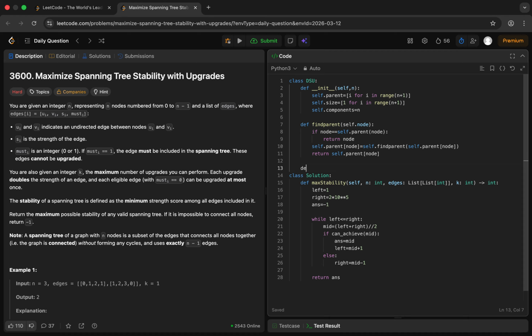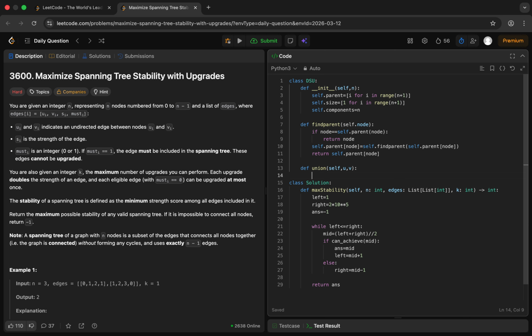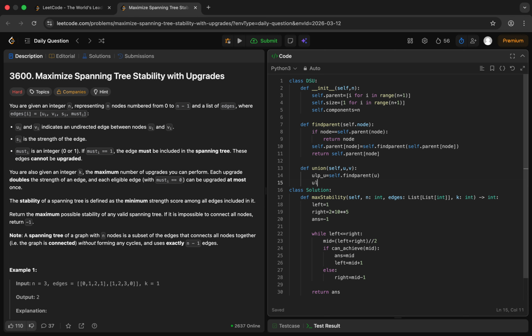Let's try to create the union function now. Define union self dot, it will take two nodes u and v. Now we will find the ultimate parent of u. So the ultimate parent of u is equal to nothing but we will use the function created above, self dot find parent of u, and similarly the ultimate parent of v, we can simply find self dot find parent of v.